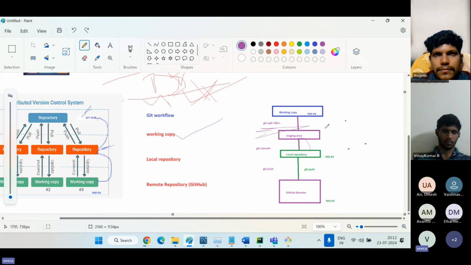The staging area is nothing but ready to add into the local repository. The local repository is nothing but ready to add to the remote repository. So this is the workflow. To add a file to the staging area, git add. To commit into the local repository, git commit. To push the file into the remote repository, git push. These three commands are very important. Anyway, we will learn 20 more commands, the entire git process. So till here, any questions?